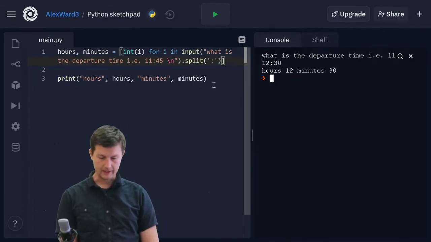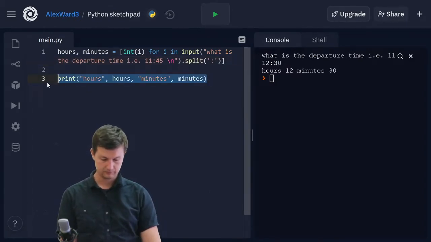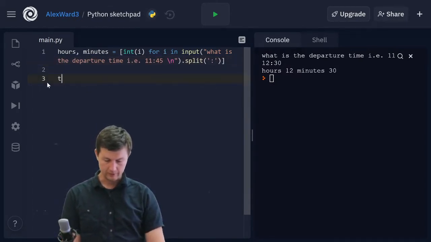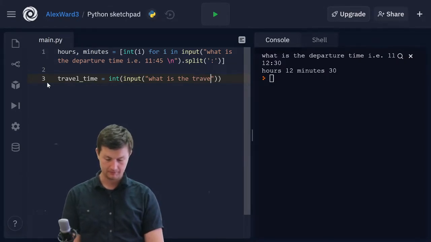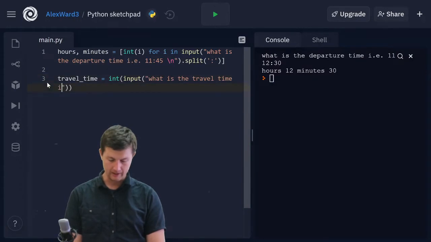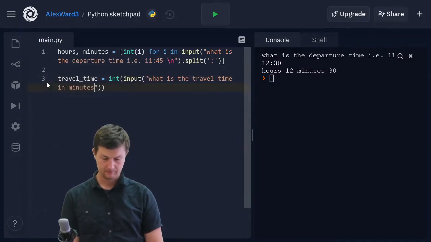Next thing I need is travel time. It's going to equal integer input. What is the travel time in minutes? Time, T-I-M-E, in minutes. Okay.